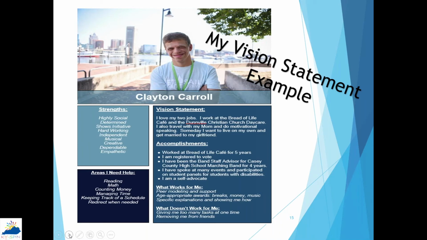And then removing him from friends, that is not something that is going to be a positive thing in his life. It is going to be something that is very, very negative. I've listed his strengths on there, that he's highly social, he's very determined, he shows initiative, he's hardworking. Do you see how these words are really, really important, and they're very positive? He's independent, he's musical, he's very creative, he's very dependable. Obviously, he's worked at the same job since he was 16, and he is empathetic. He has a very compassionate, loving heart for others. And so those are his strengths.